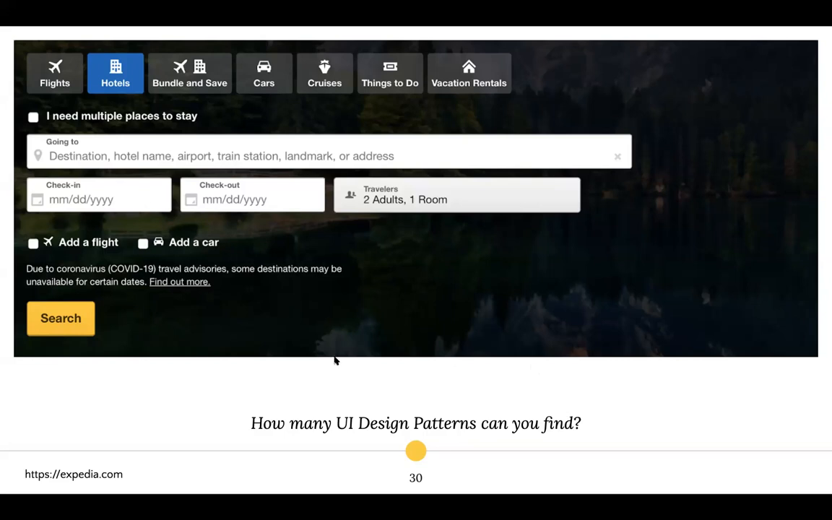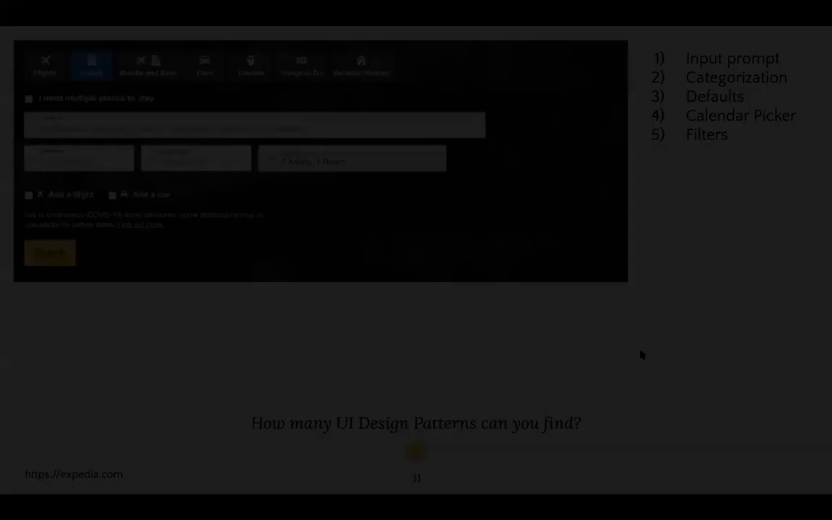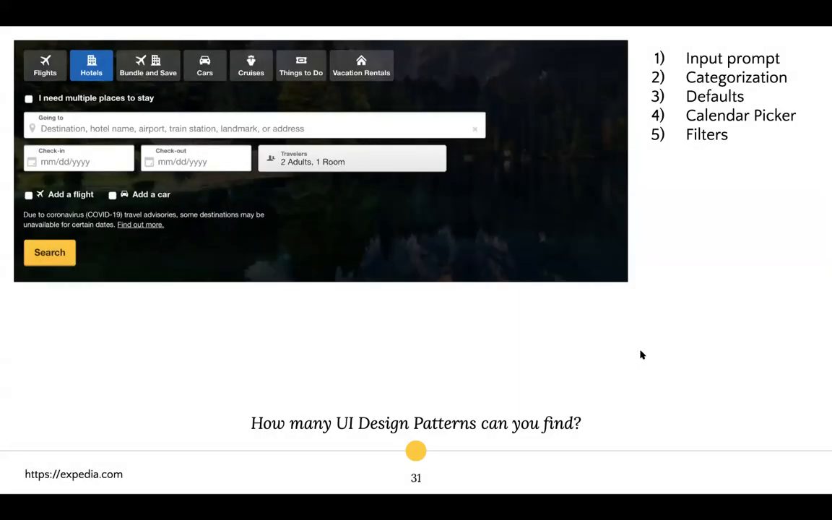Calendar? Yeah, it's actually the calendar picker. It's not as obvious right now, but when you click on any one of these calendars, you usually get a pop-out of a calendar and you can pick the dates on it. That would be a calendar picker. And the other one is input prompt, categorization, defaults. It's really hard to have good defaults, but that's why I just called it defaults.